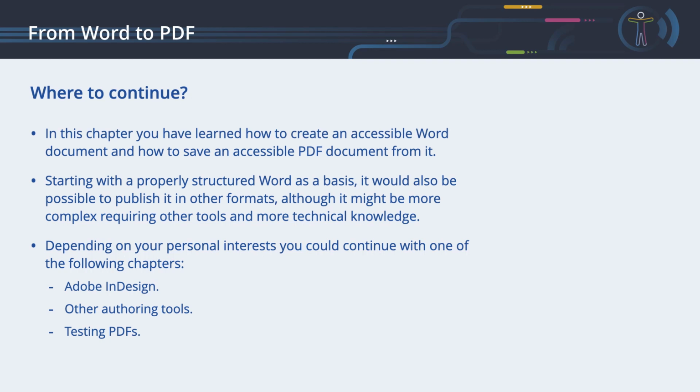Where to continue? In this chapter, you have learned how to create an accessible Word document and how to save an accessible PDF document from it. Starting with a properly structured Word document as a basis, it would also be possible to publish it in other formats, although it might be more complex, requiring other tools and more technical knowledge. Depending on your personal interests, you could continue with one of the following chapters: Adobe InDesign, other authoring tools, testing PDFs.